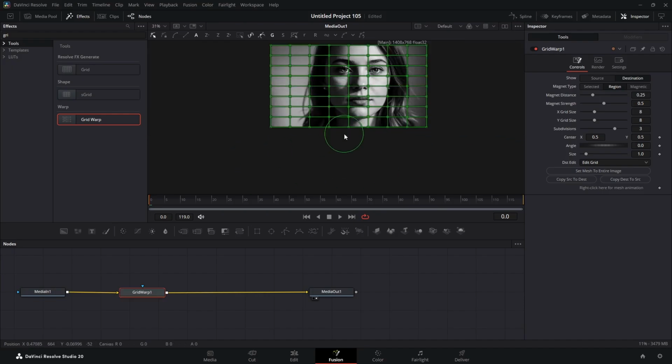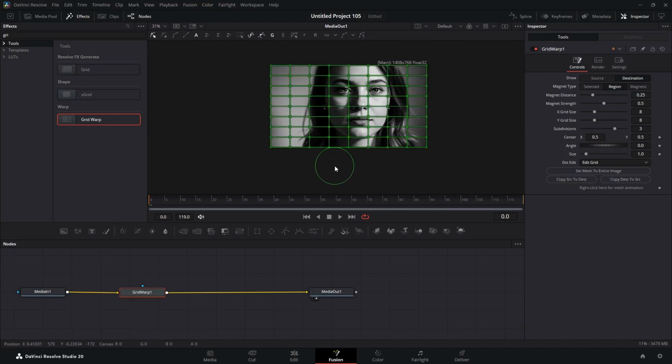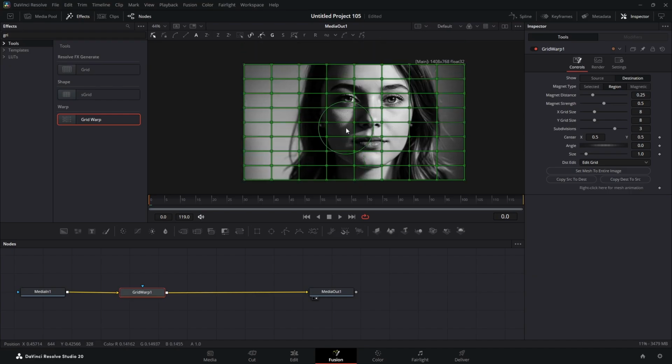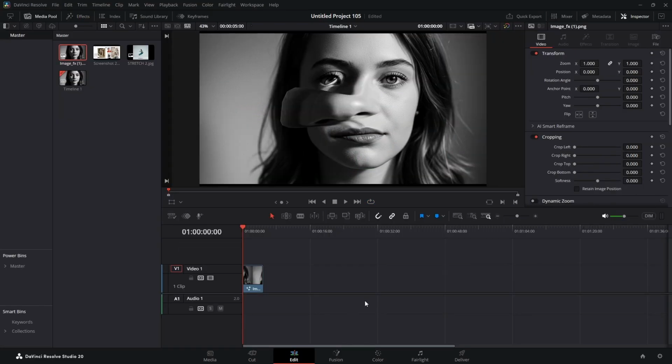Bring this back into view here. And you can just play around with just the grid. So anyway, just something I wanted to show you.